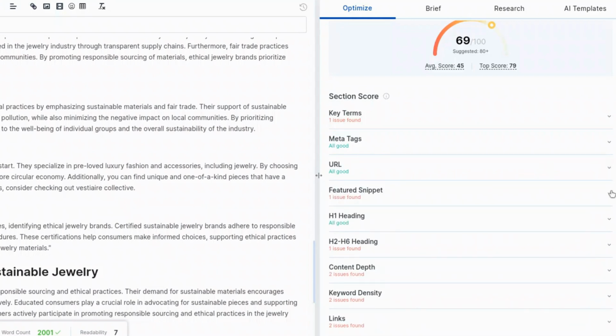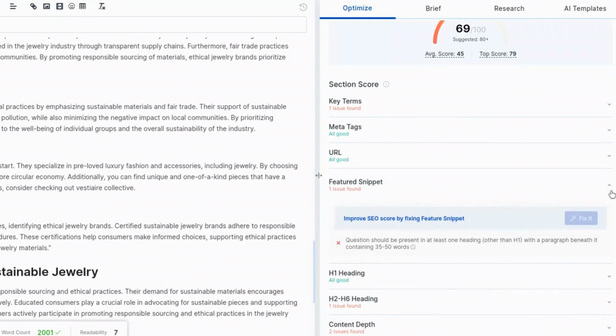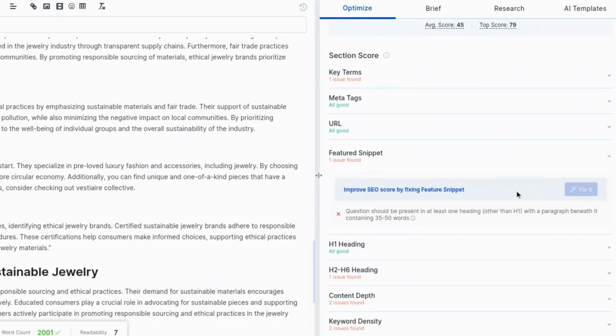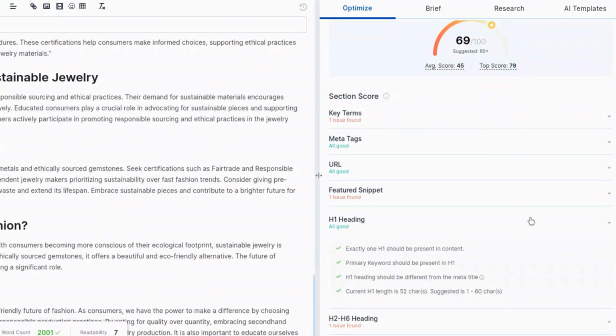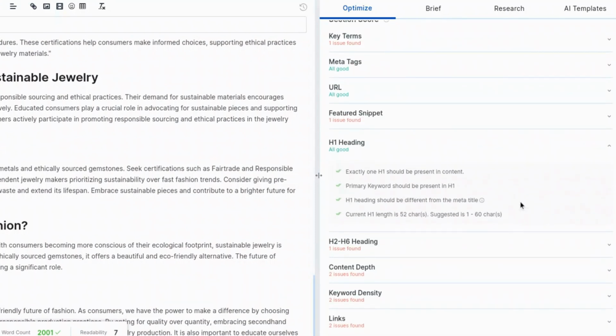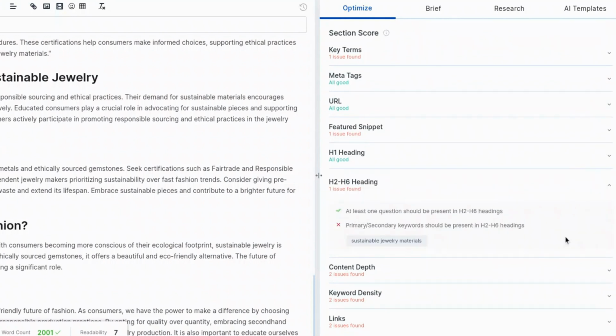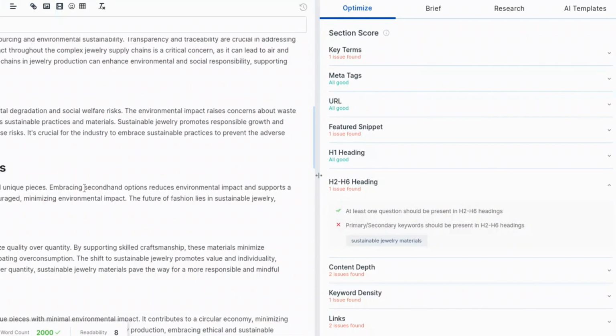Here it has a way to optimize for a featured snippet. So it's saying you should answer a question in 35 to 50 words. Here's some recommendations for the H1. Here's some recommendations for the rest of the headings on the page. So it's giving me a recommendation of adding this keyword into one of the H2 through H6 headings.